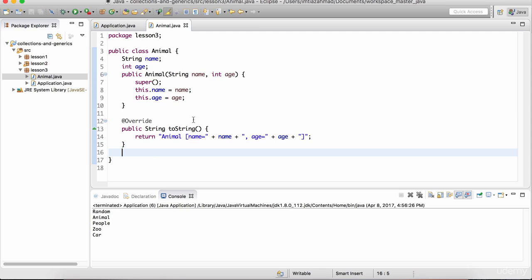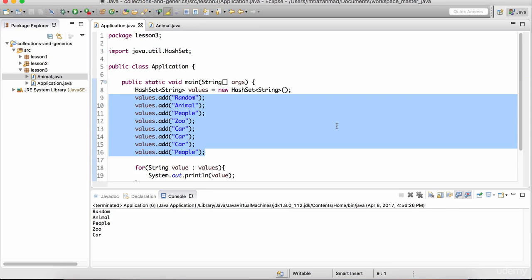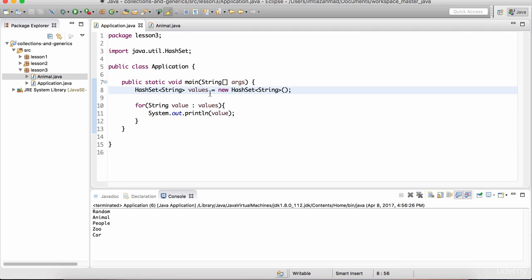Okay, so now let's go back to the application class. Let me get rid of all of this extra stuff. We're going to rename this hash set to be something more meaningful, and we're going to be dealing with animals now, so I'm going to call the variable animals, and the kind of data that's going to go in here is of type animal. Okay, same goes for here. So this hash set is going to be maintaining animal instances.